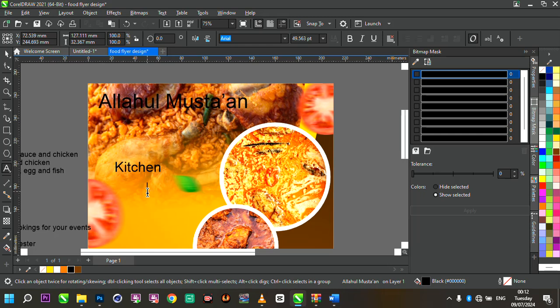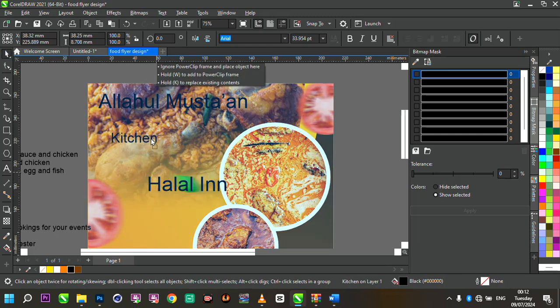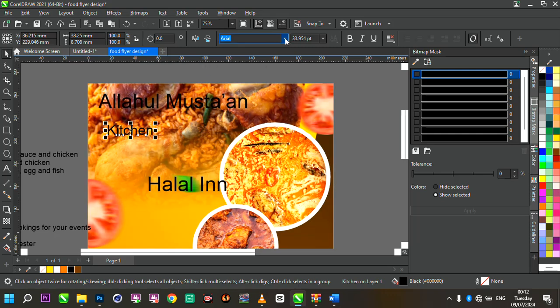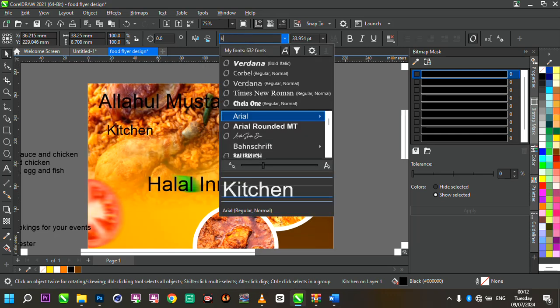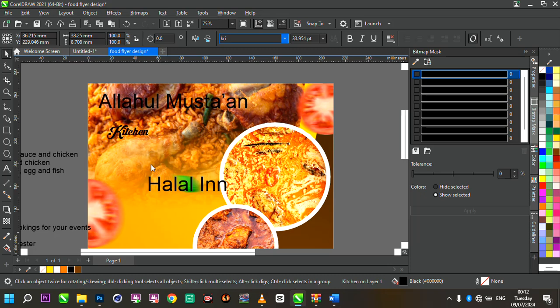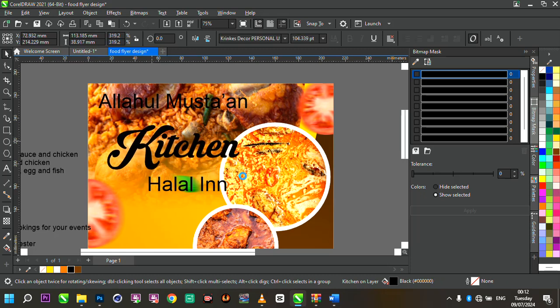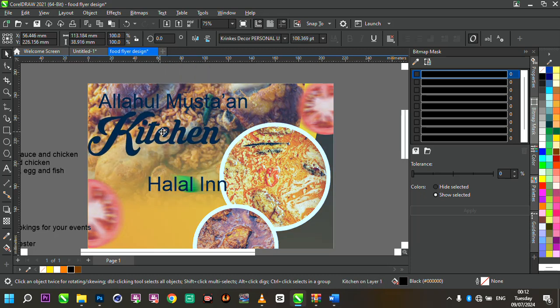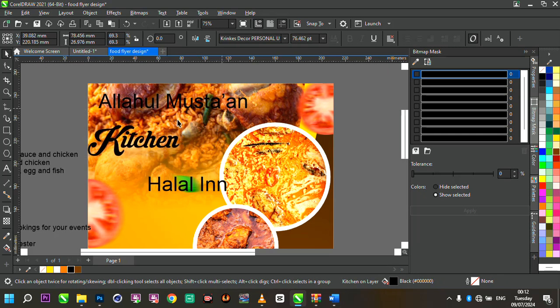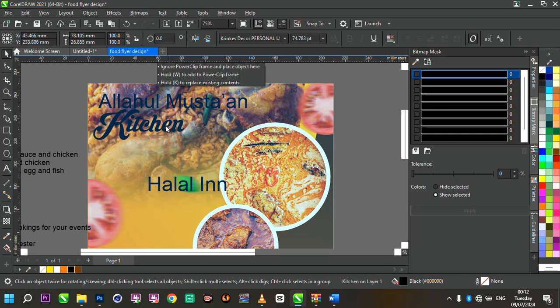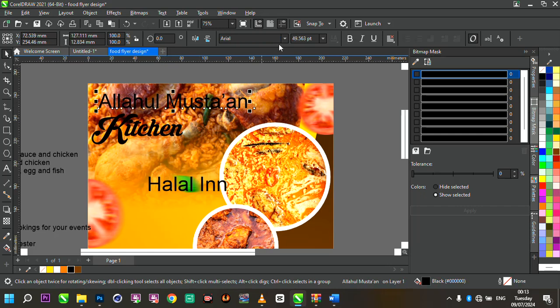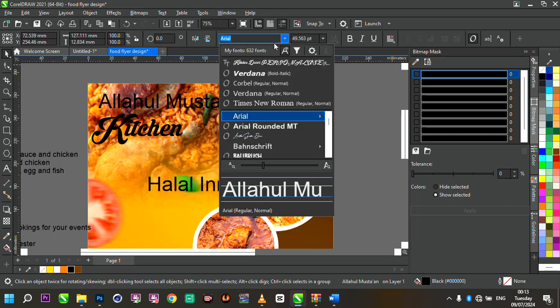Control X, Control V, good. So for the kitchen, we are going to apply a font called Green Case. It's amazing, very good. This is the name of the font. It's one of the cool fonts that I normally use for this kind of design work. It's free on the internet. Just search for it and you are good to go.